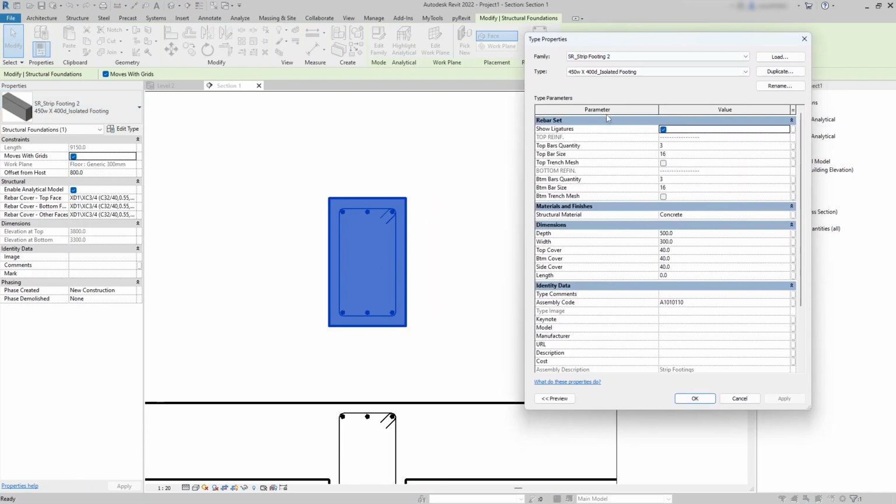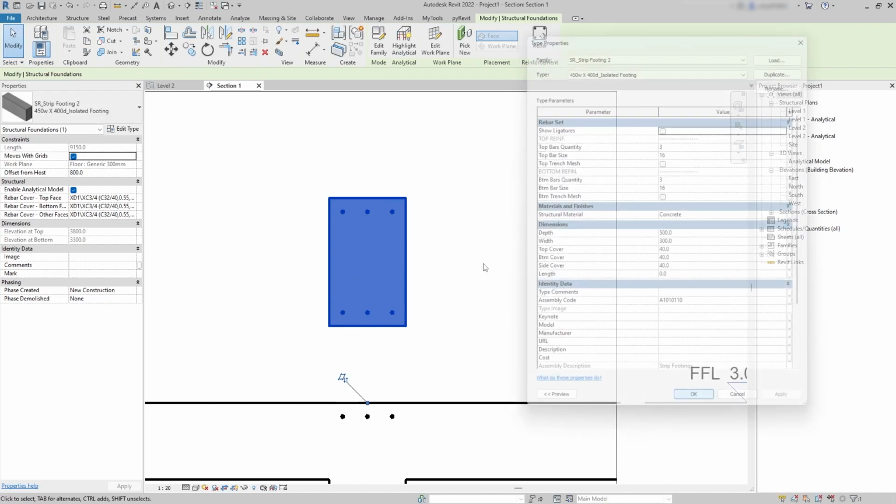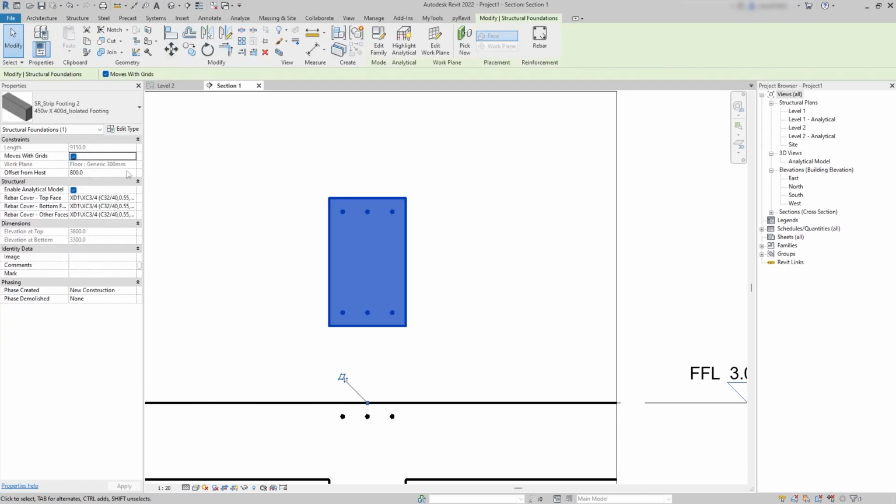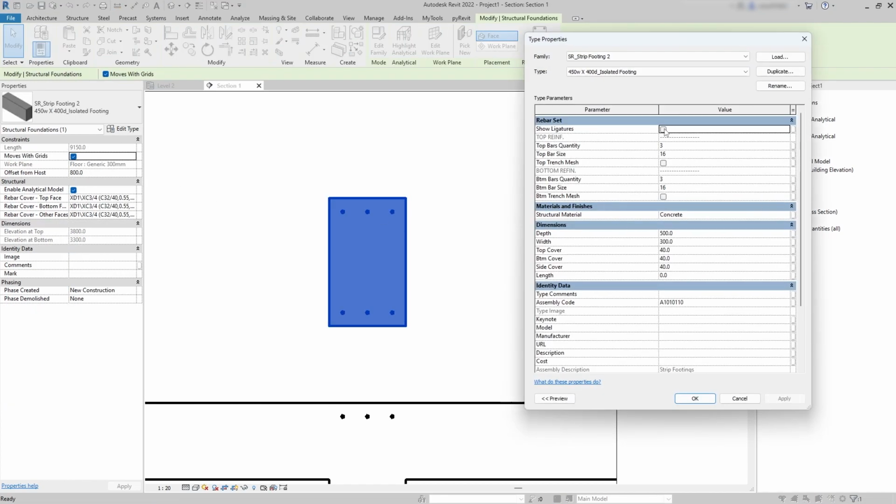I'm gonna change this one. First of all, I'm gonna hide the ligatures. Maybe I don't need them. It is quite unlikely, but it can be. Or well, we can come back and put the ligatures back again, and we can change this number to 0, which is the top bar's quantity, so we can get rid of them.